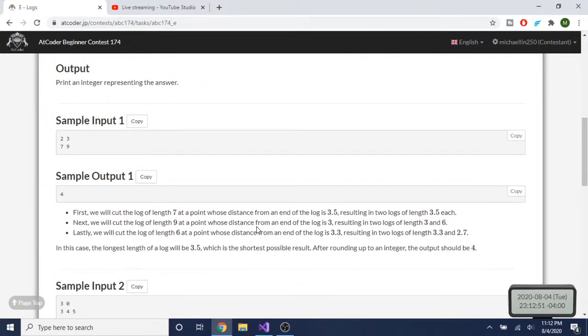Okay, so first we could cut the length of 7 at a point whose distance is 3.5, so it results in 3.5 each. So that'll be 3.5 for both of the 7s. Next we could cut length 9 at a distance of length 3, so then we could have 3 and 6. Last we can cut the length of 6 at a point whose distance from the end of the log is 3.3, resulting in 3.3 and 2.7. The longest length of the log will be 3.5, which is the shortest possible result. Rounding it up, we will be 3.4.